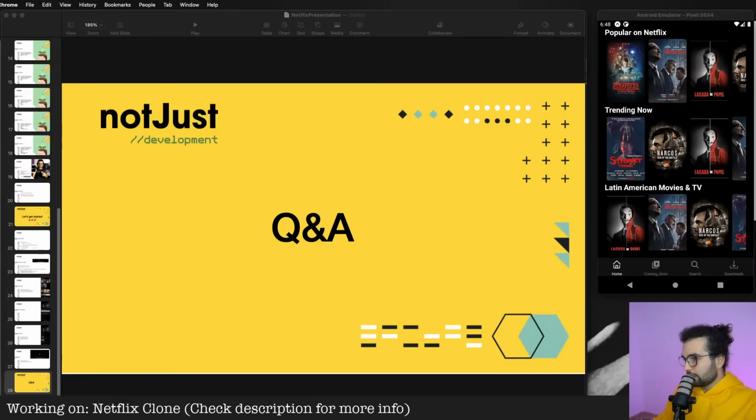Can we use Material UI in React Native? I haven't used Material UI in React Native. Yeah, we should Google it and check if there is a library for that. I'm not sure.